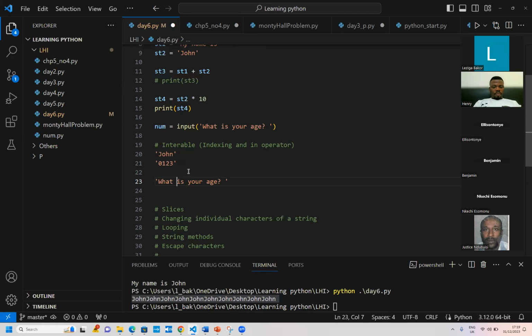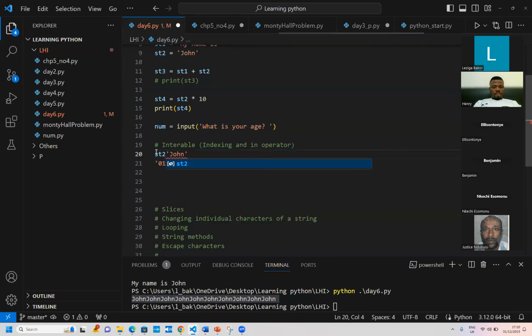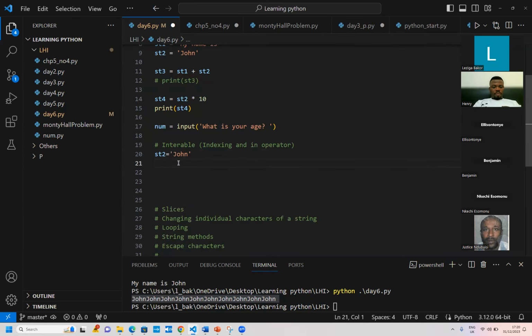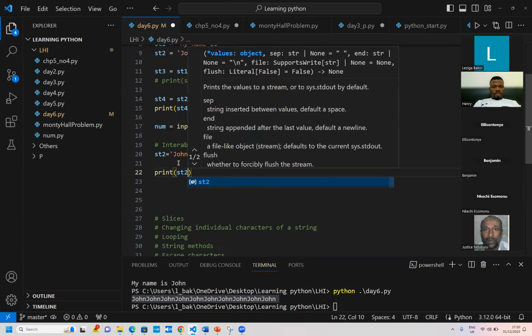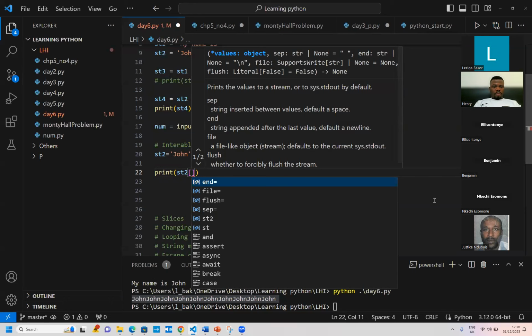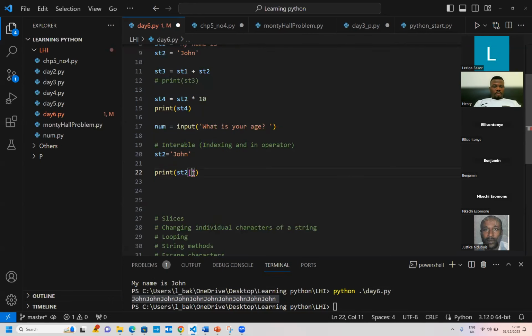Because a string is an iterable, we can also use the in operator. First of all, we can index into it. What do we mean by indexing? Let me clean this. Remember that we call this one string 2. I can then say print string 2 with a square bracket, and I can say 0.